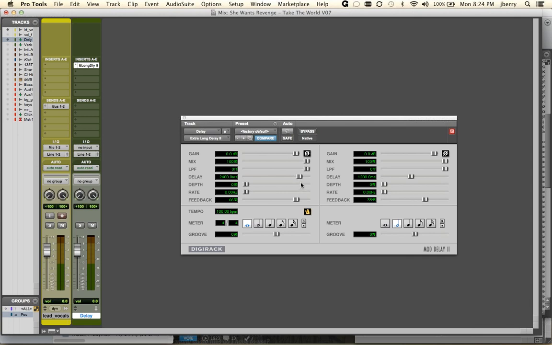I'm also going to change the low pass filter slightly. This will make the delay, as it falls away, start to take off some of the high end, which is how natural delays actually sound. The high end will dissipate first, so it'll give it a little bit more of a natural feel. Again, you'll want to turn up the feedback so you can hear the delay.